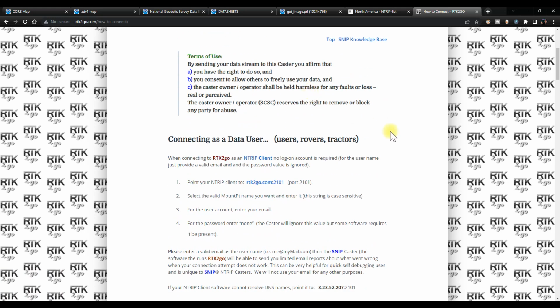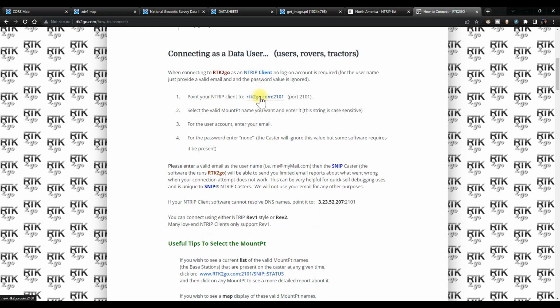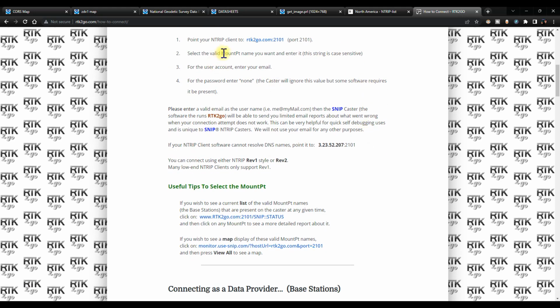Some piece of information that I'm gonna need is this information right here. This is if it can't resolve a DNS name, you can use this RTK2go and this port, and you'll need a mount point. We'll talk about that in a second. But I'm gonna go ahead and use this information. It has an IP address and it has a port. So I'm gonna need a port plus a mount point, and that's gonna give me everything that I need.